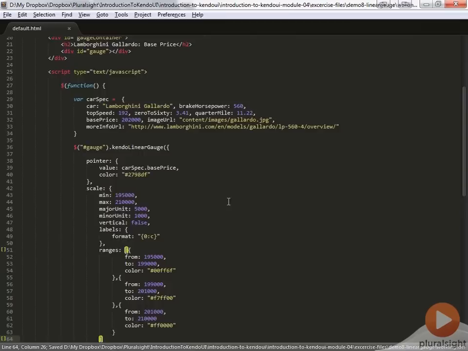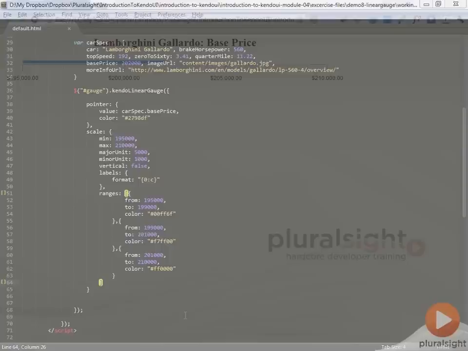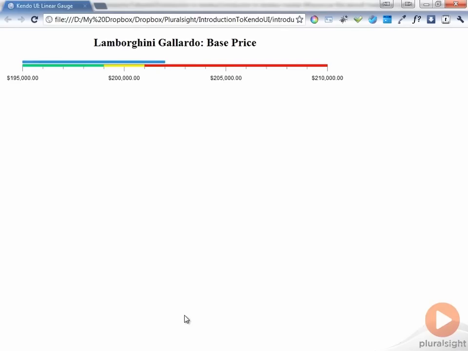So I can save this, go back to my browser, refresh, and you'll see that I have my ranges defined on my scale, as well as my original gauge, and it looks like the Gallardo is not an option even in my fictional scenario. Let's move on to take a look at implementing a radial gauge.